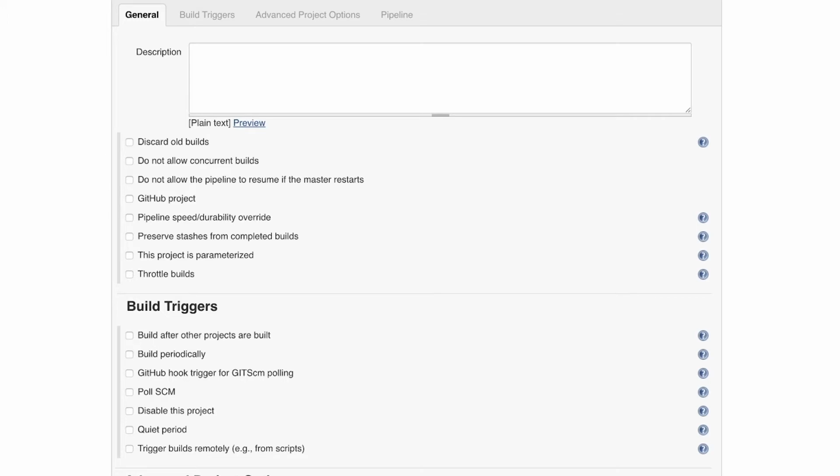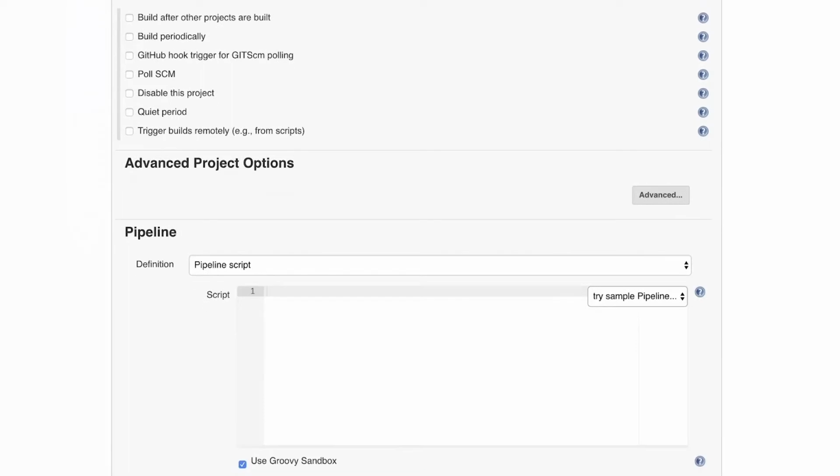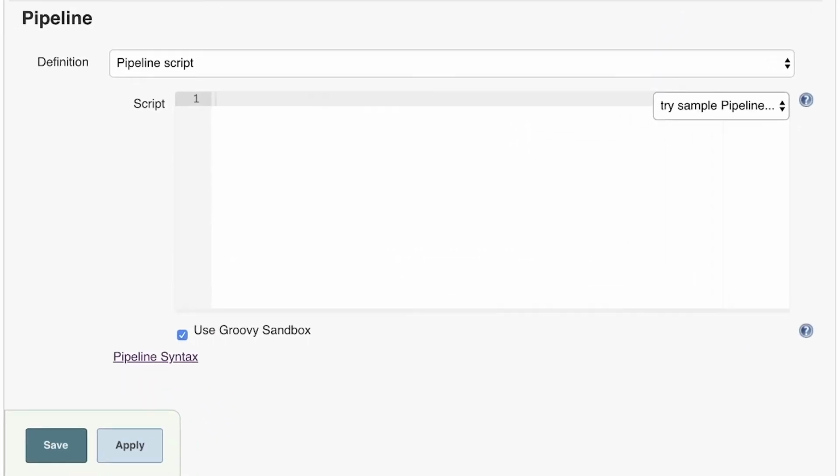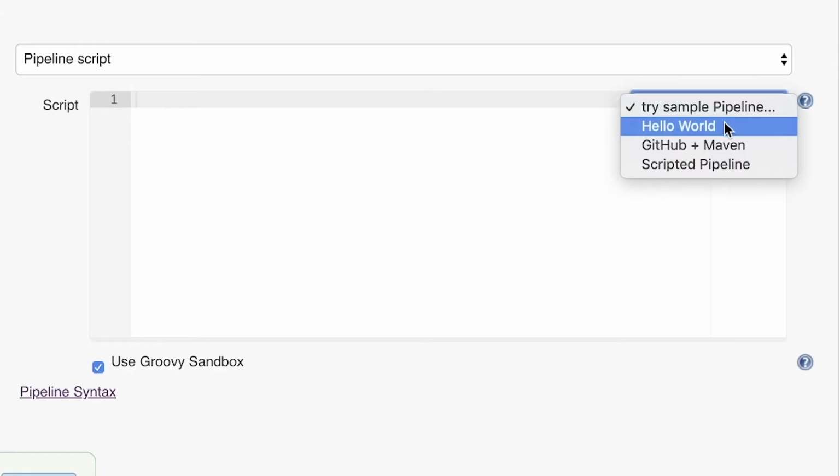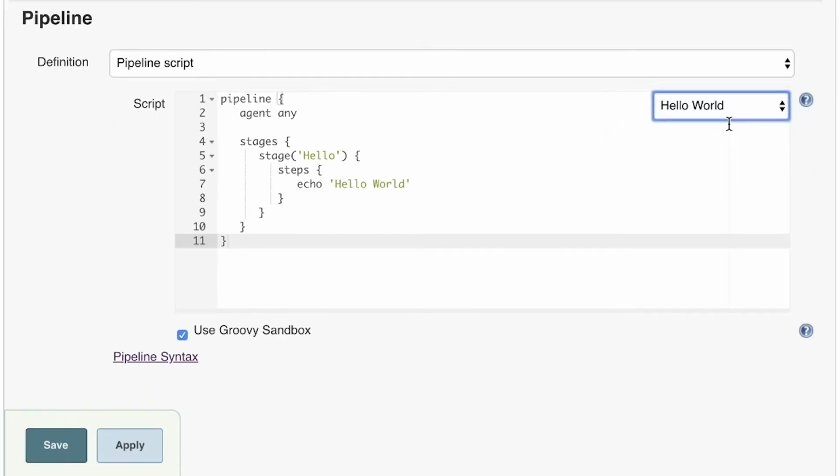Scroll to the lower part of the page until you reach a part called pipeline. This is where we can start defining our pipeline. We will start with a quick example. On the right side of the editor, you will find this select box. From there, simply select Hello World. You will notice that some code was generated for you.